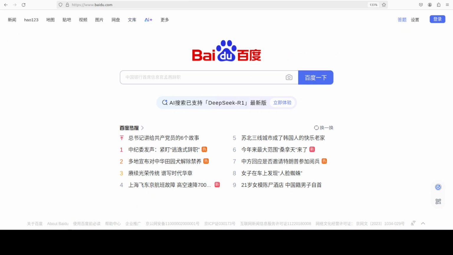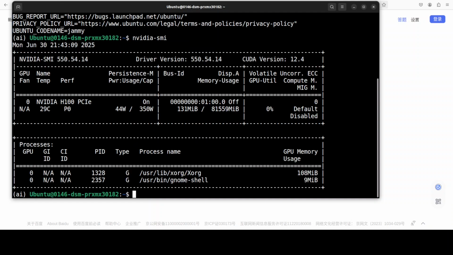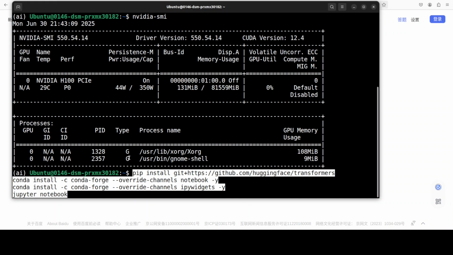Okay, now let's go to my terminal. I'm running Ubuntu, and my GPU card is NVIDIA H100 with 80GB of VRAM. Let me start by creating all of these prerequisites, which primarily include the latest version of Transformers, and then I will launch my Jupyter notebook.